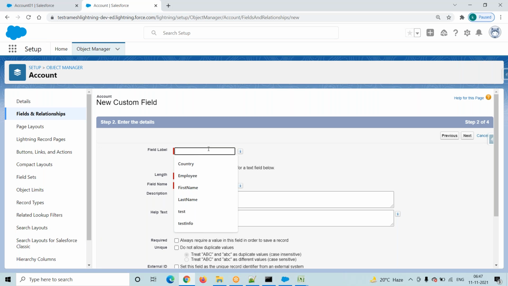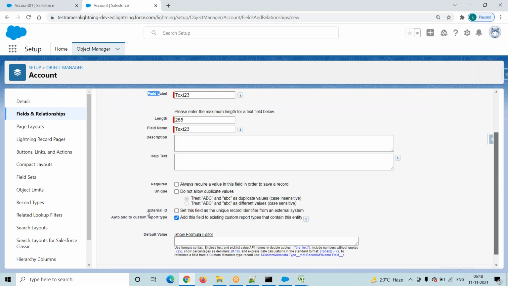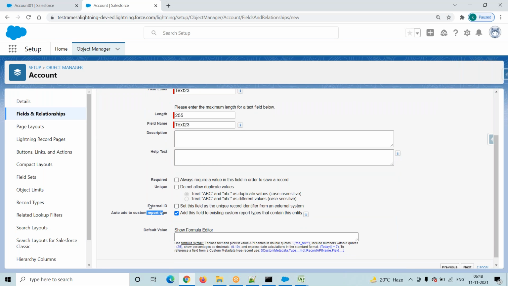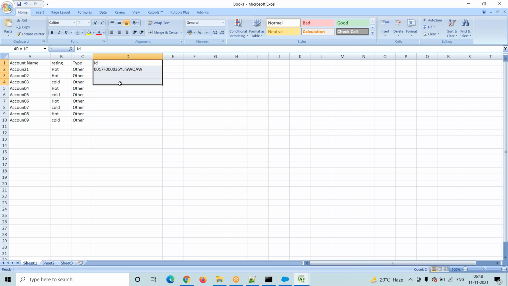See, any name here. I'm just making it text 23. We know how to create a text field. Now scroll down and observe that the external ID field is there. Suppose we check this checkbox, then this field is an external ID field. In interviews they will also ask how you perform an upsert operation. Upsert operation means based on the external ID field or ID field we perform the upsert. In the CSV file the ID field is there; if the ID is there, it updates that record. If there is no ID for a record, it inserts that record.